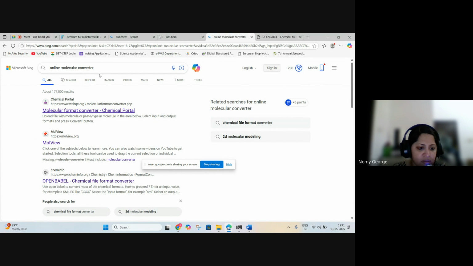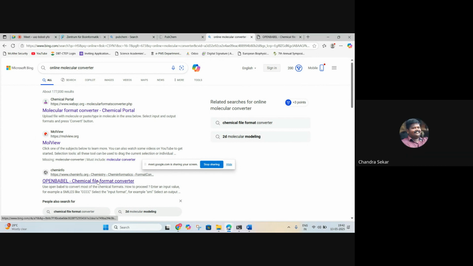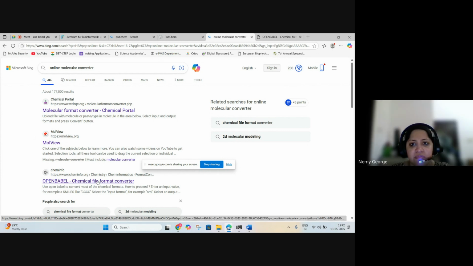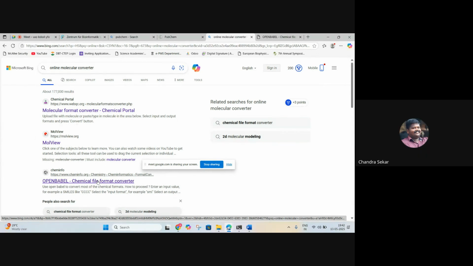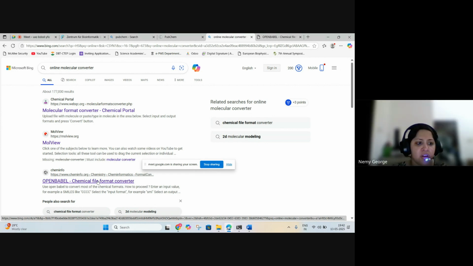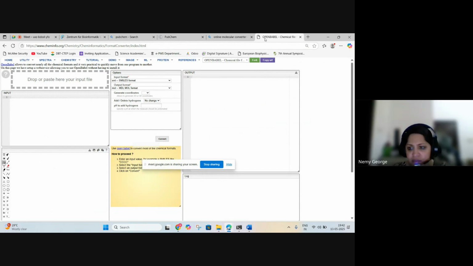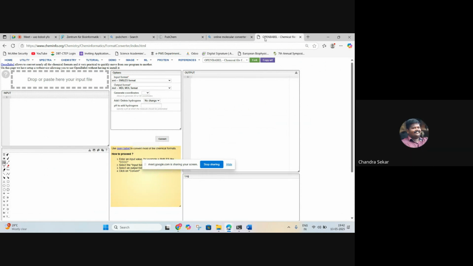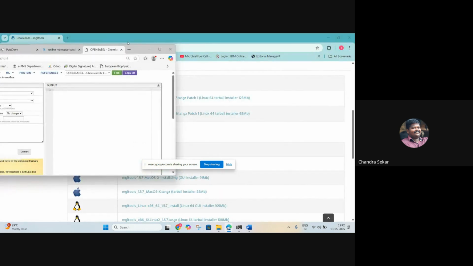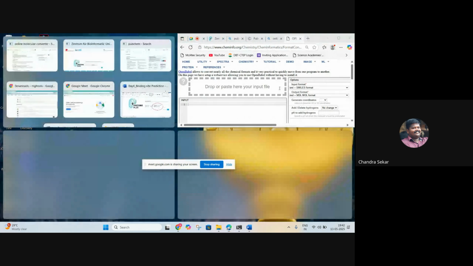Then there will be an option called Open Babel chemical converter. Of course, you can do it in any way, but if you follow this way, it is easy for us. Once you are done with that, you will get a page like this. In that page, you have to drop your input file, or open it in Notepad and paste. The better option is to drag and drop.